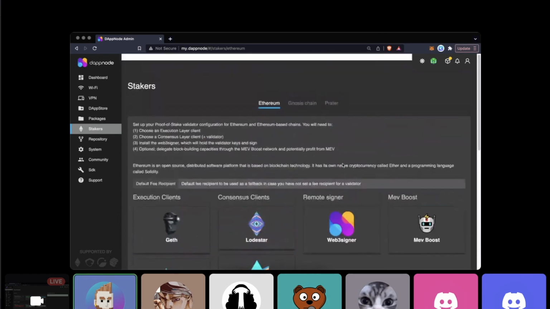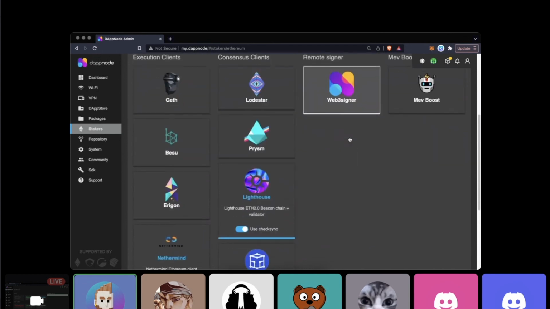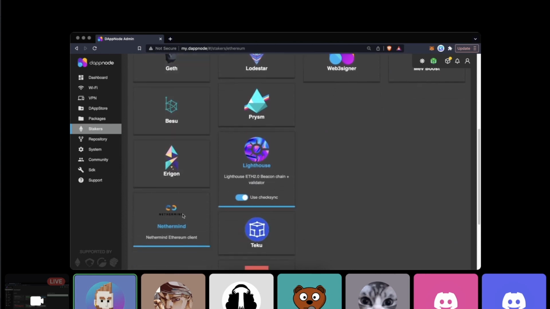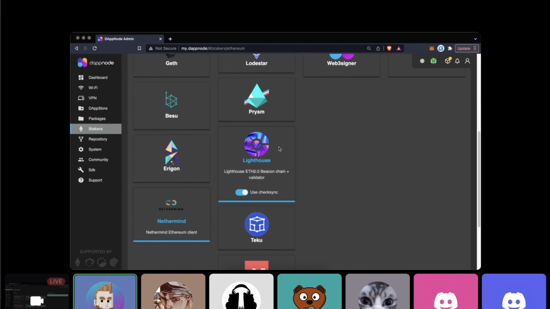As I was saying, the stakers menu is pretty self-explanatory. To run a node, you'll need 2 clients, one execution client and another consensus client. You can pick them from here. So for this, we picked Nethermind and we picked Lighthouse.